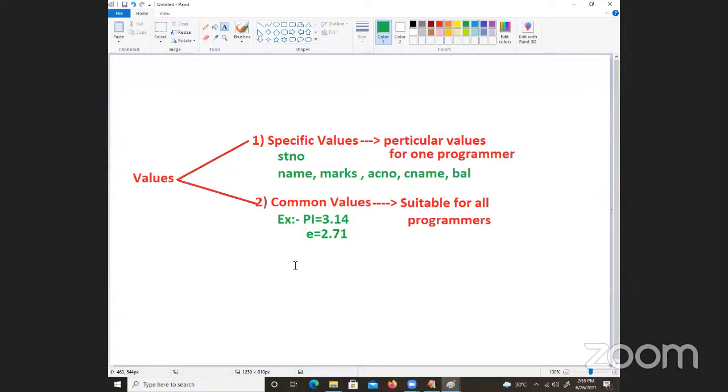Everybody, try to understand the types of values. How many types of values are there? Come on, try to respond. Two types of values are there. Number one is what?